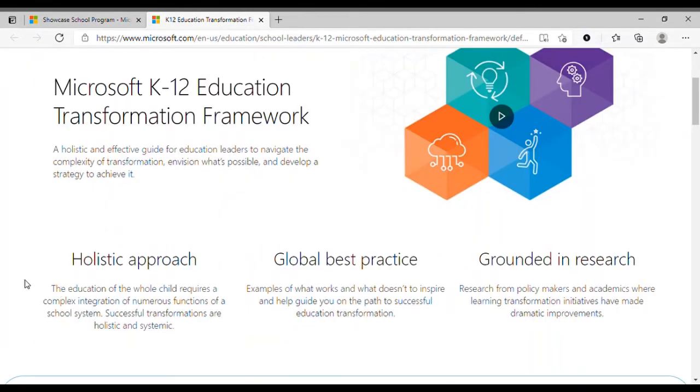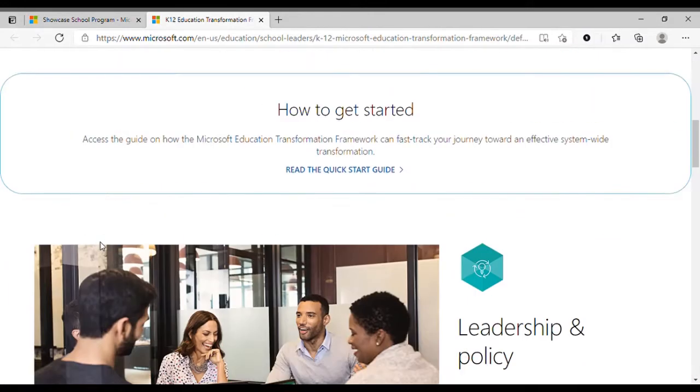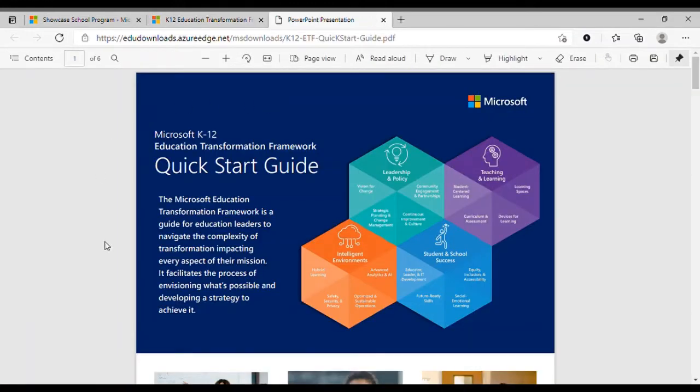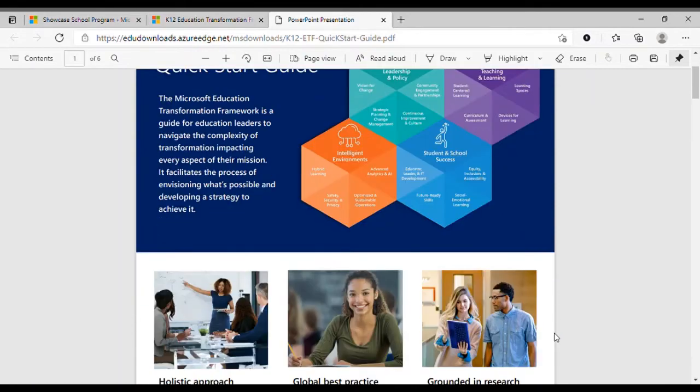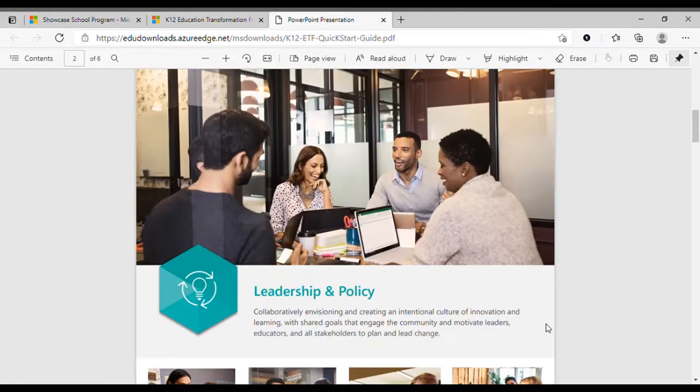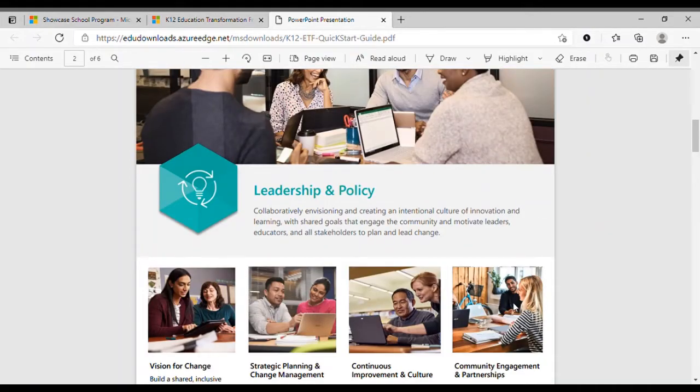Here, get to know the transformation framework. Scroll down and click on Read the Quick Start Guide. Inside this document, you'll be able to see what Microsoft Education Transformation Framework is about. You will see the 4 pillars mentioned in the video earlier: leadership and policy, teaching and learning, intelligent environments, student and school success. This document contains a brief overview of the 4 pillars mentioned earlier for the Education Transformation Framework.